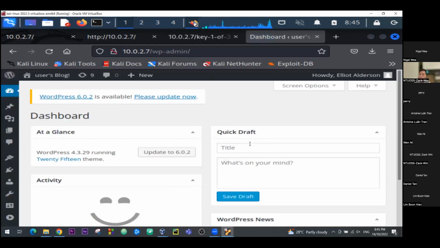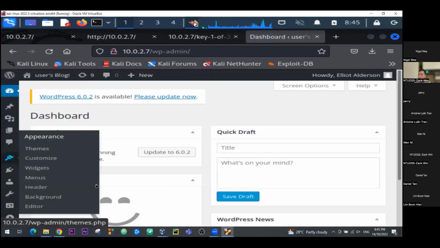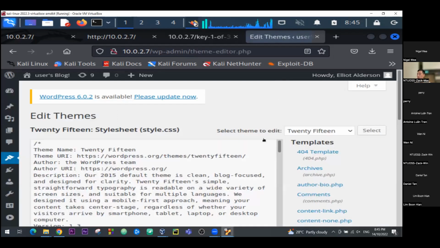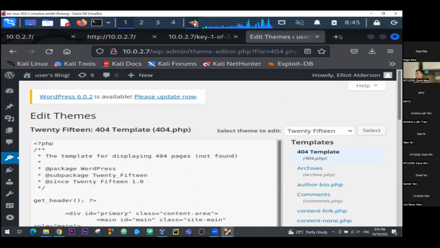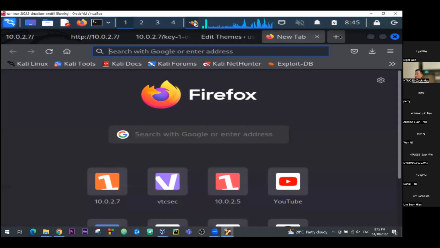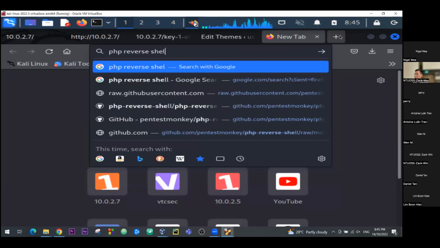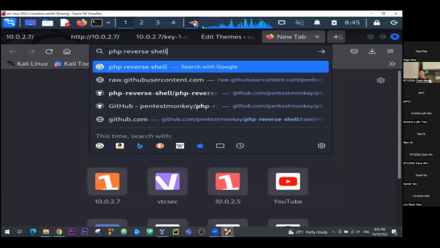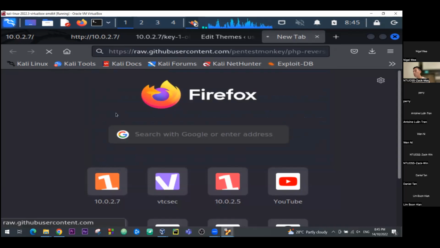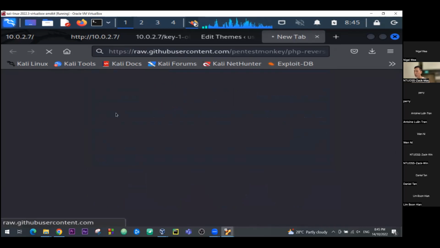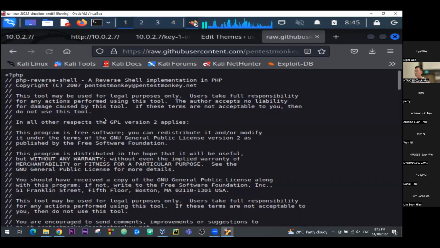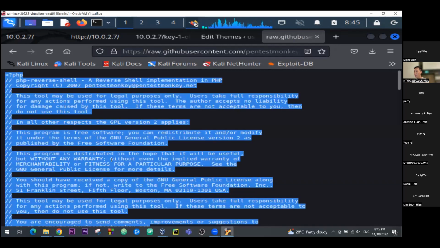Now you can see that we managed to log in. So the same steps: we go to Appearance, Editor, and go to our 404.php. We copy the code for the PHP reverse shell. Control A to select all, copy. Over here, Control A, Control V. So we managed to paste all the code here.